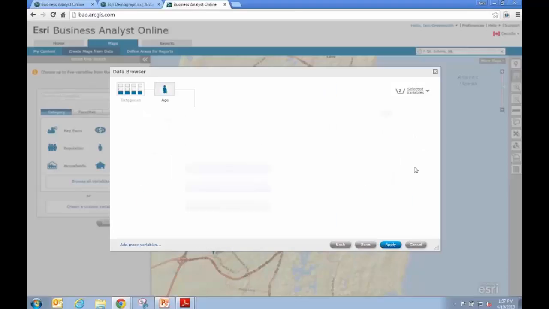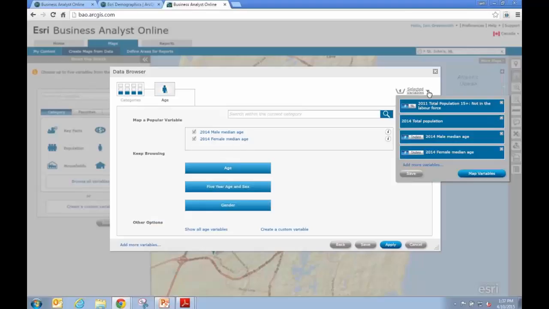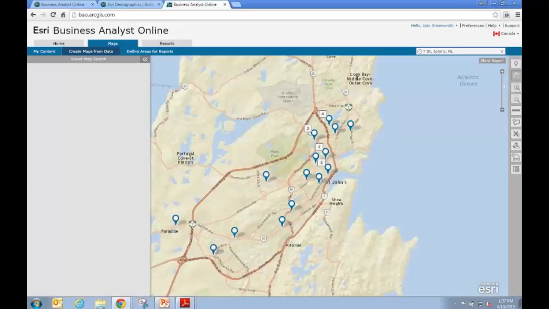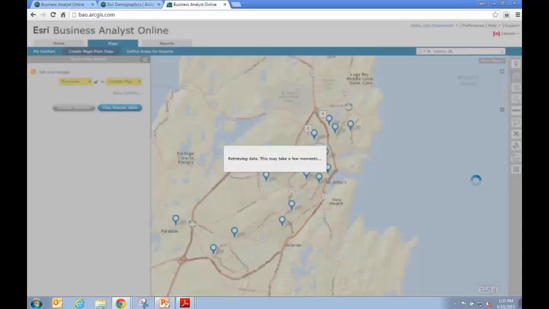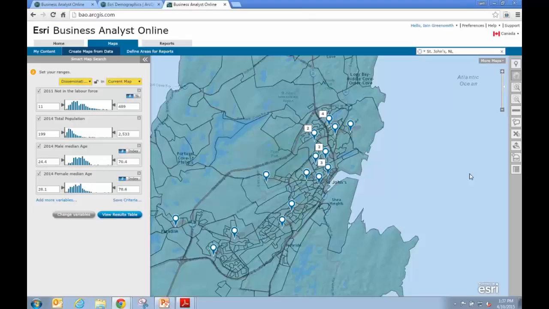Now under age, I'll be looking for popular variables. The popular ones here relate to the median age for males and females. So I'll check both of those off, and now I've got 4 variables ready to be added into the map, and all I need to do is click on Map Variables. It's actually quite helpful to have the competitor listings here as well.